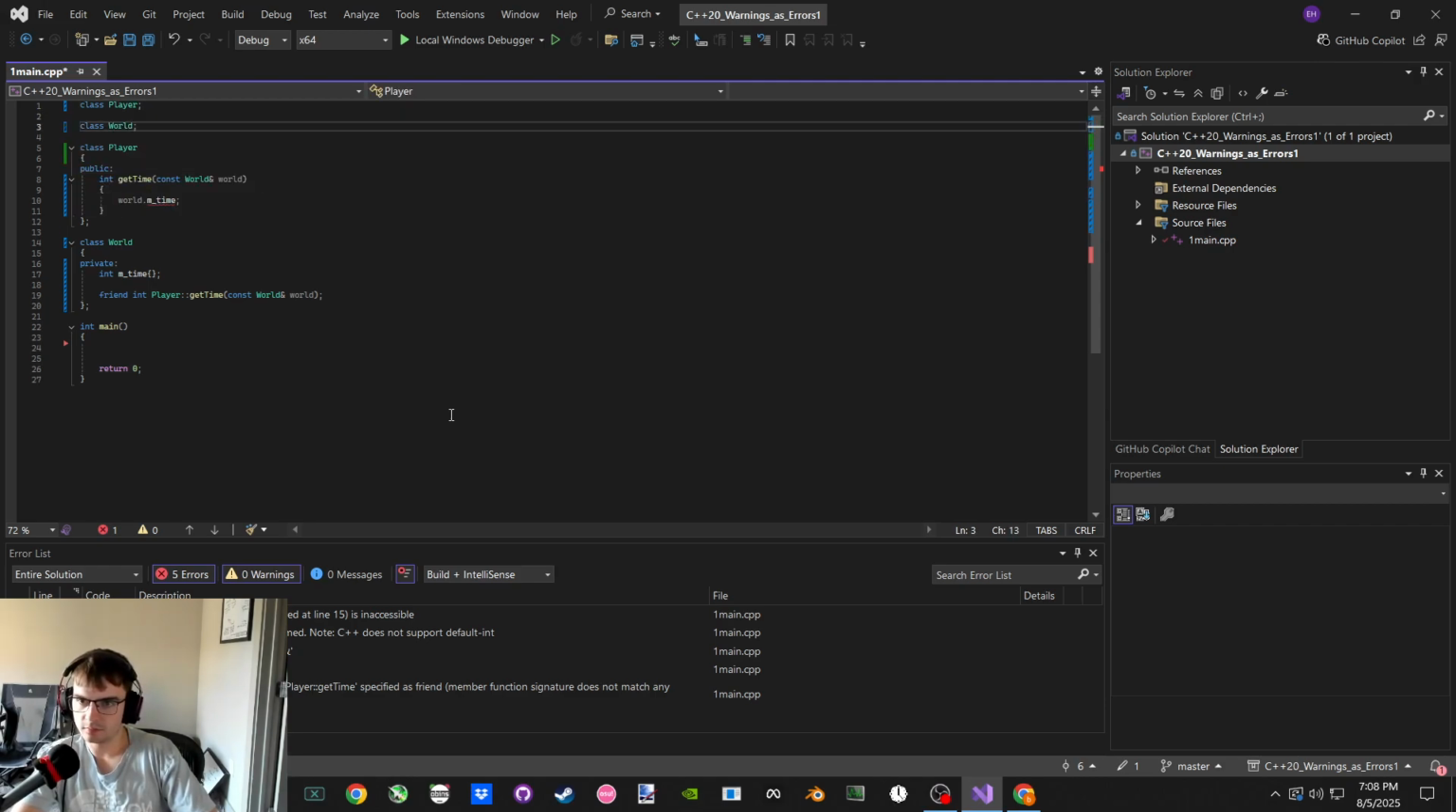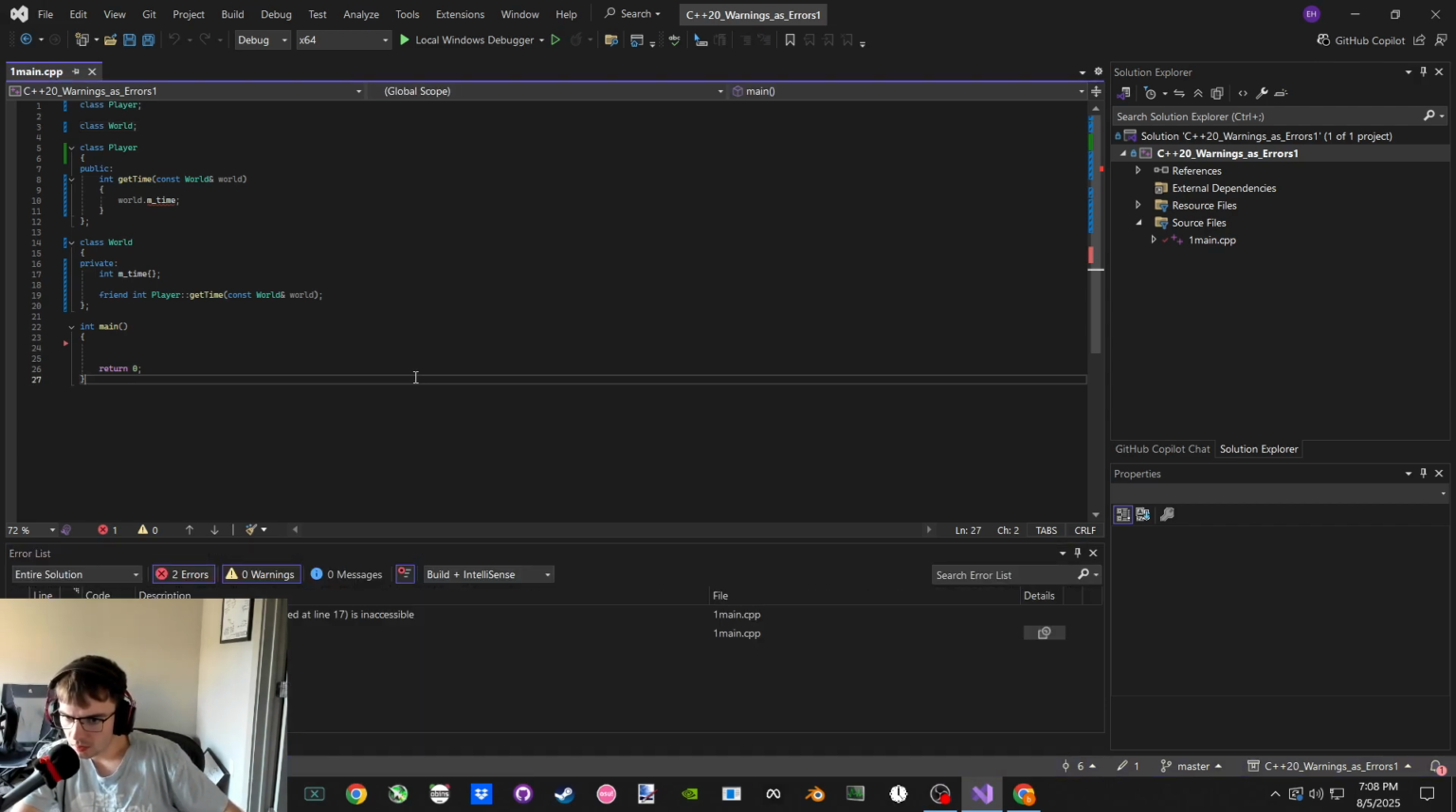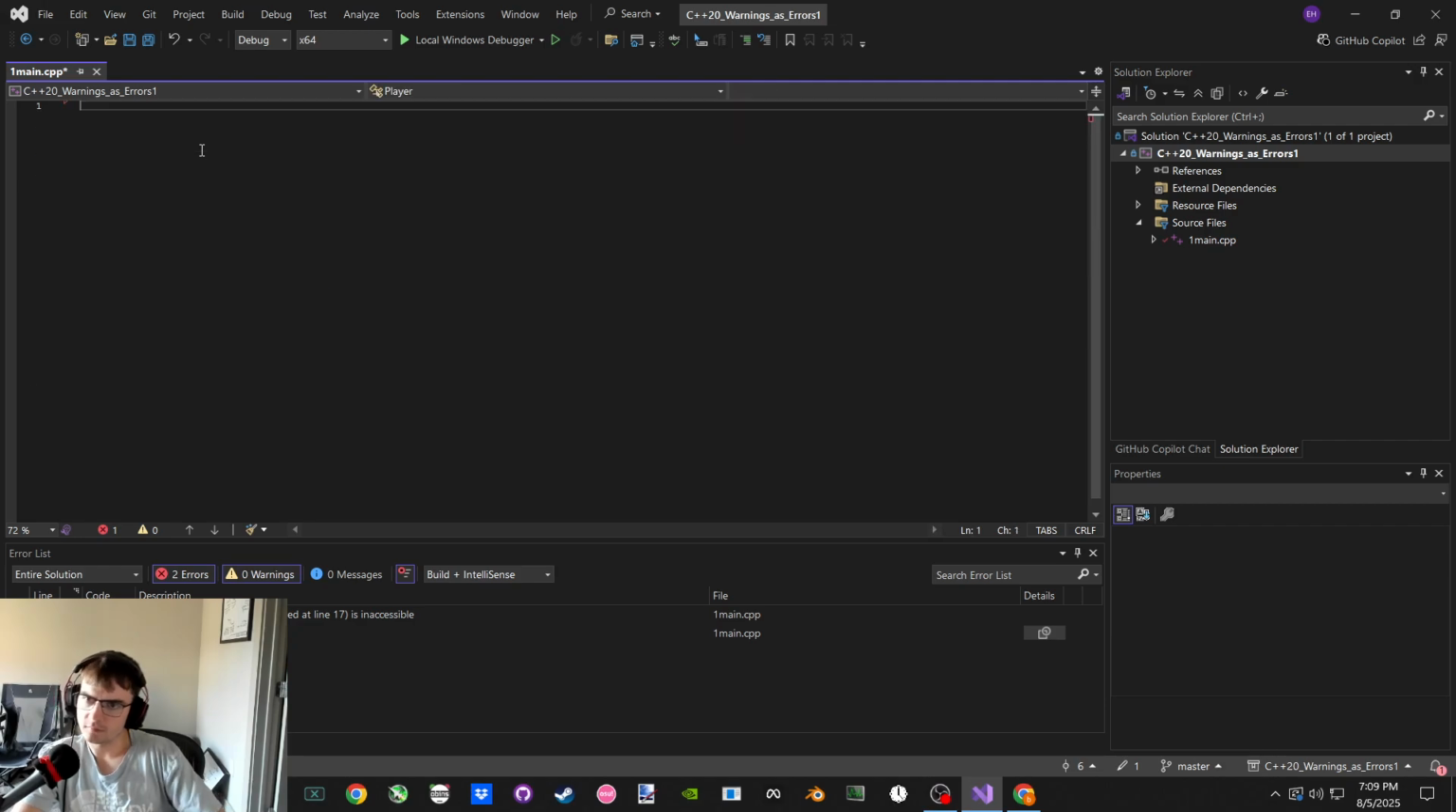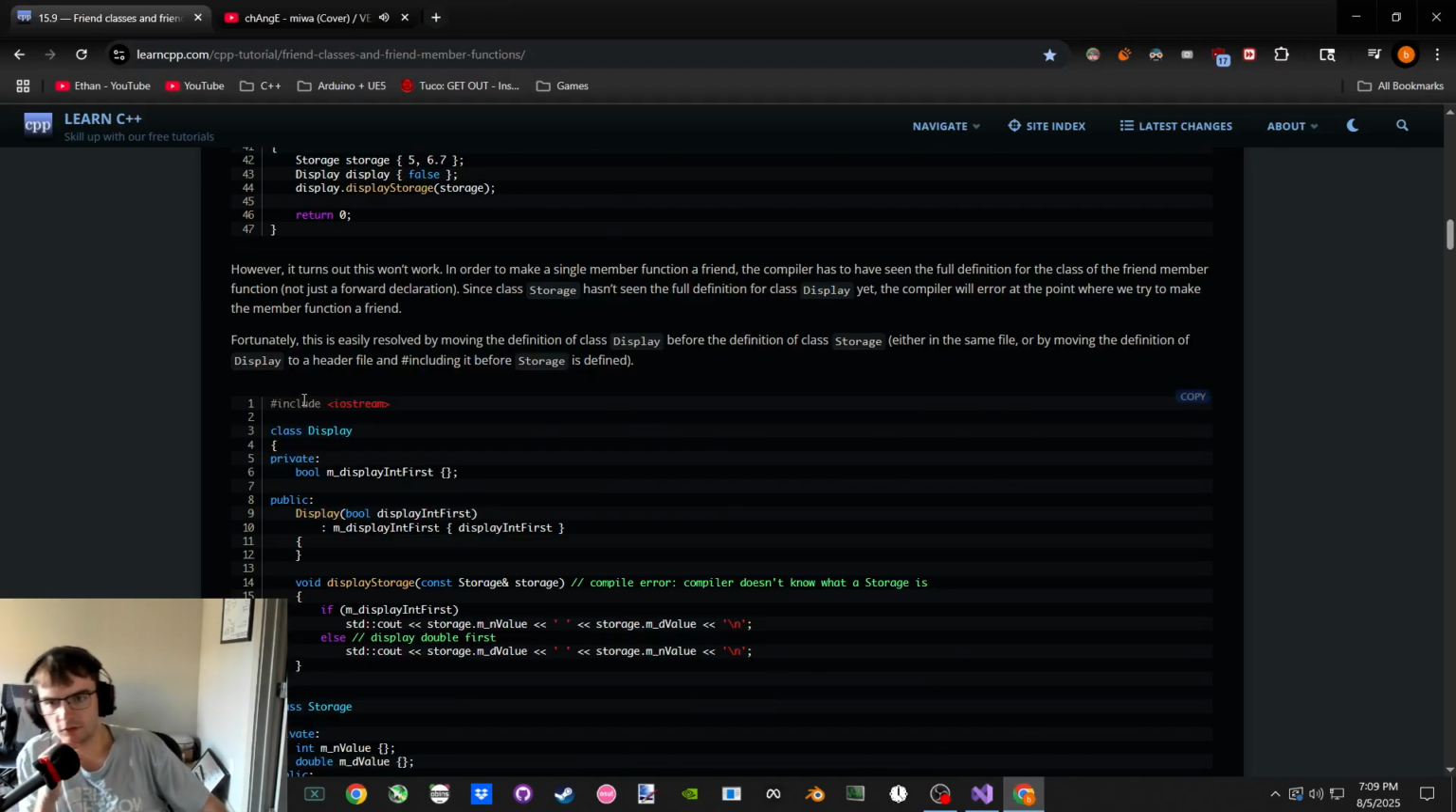Class world. Still no? Still. Is it going to say there's actually a real solution here? So now we put display first, but now it doesn't know what a storage is.